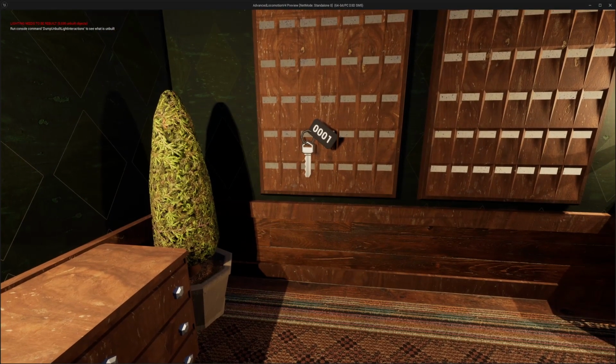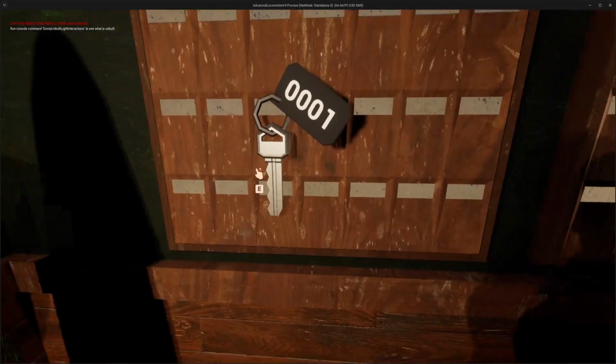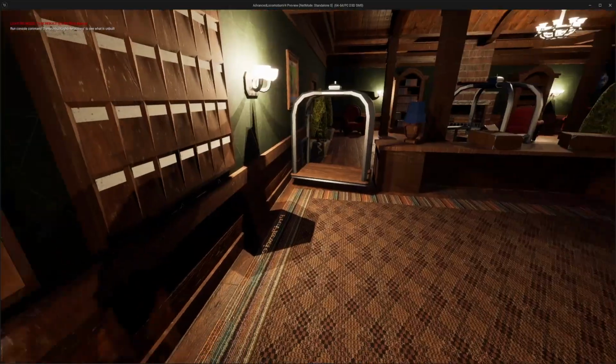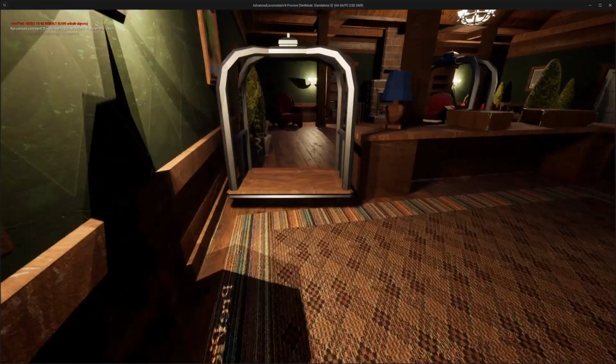But I'm gonna show the key right now. I'm gonna pick it up. If I pick up the key, it actually disappears, it's not there anymore, and I head up to the door.